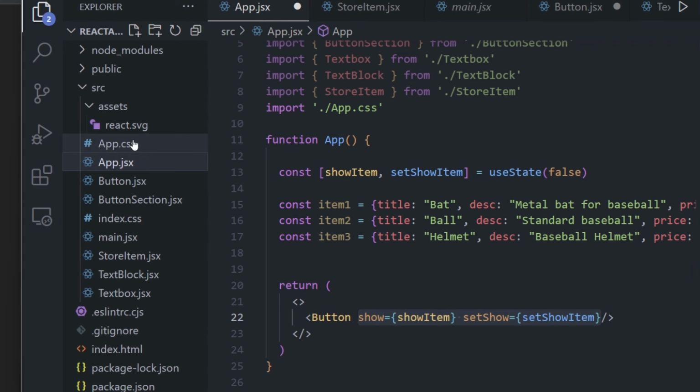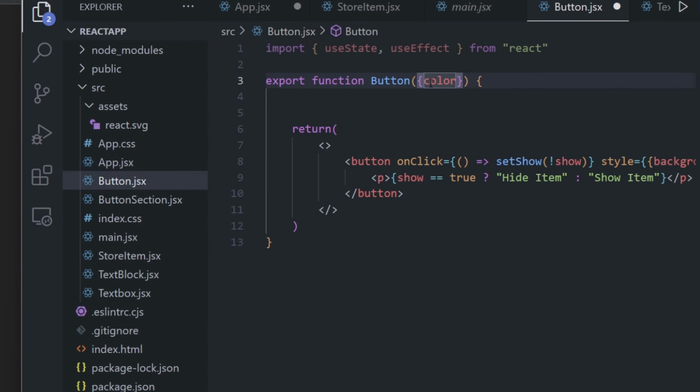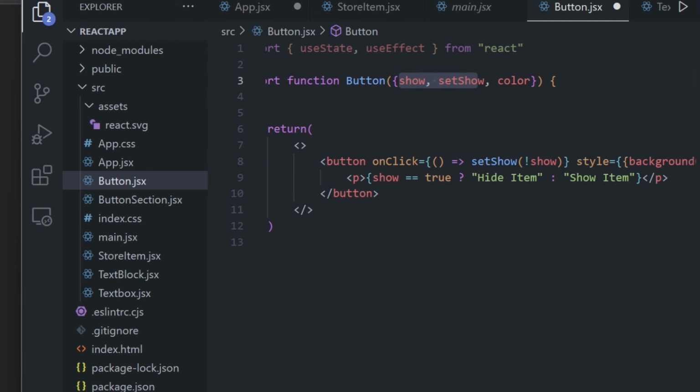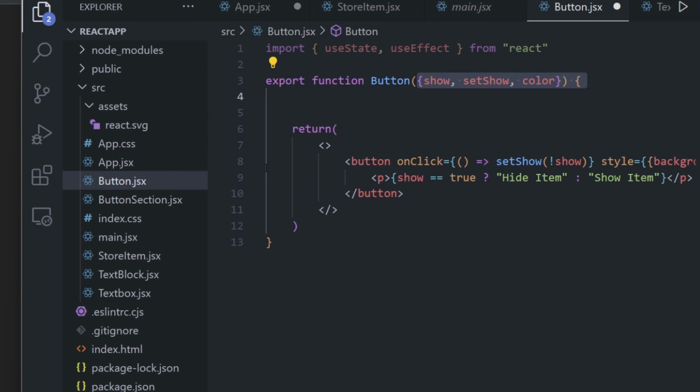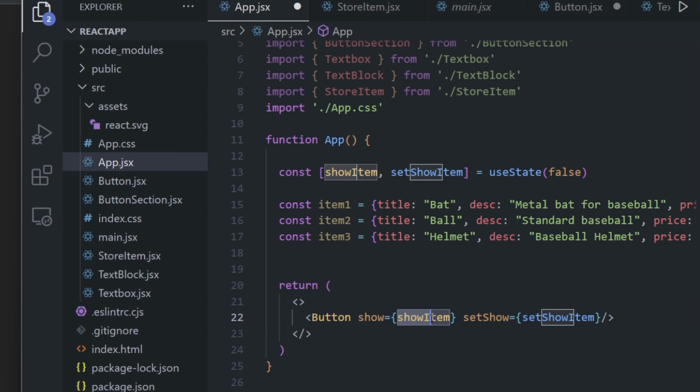So we have show and we have set show. So we'll do just that. We'll say show, set show, and then color like this. And we conveniently named the props show and set show. That way we could still run this code in the JSX, because we're still calling a set show function and a show function. The difference is now these props are just coming from the parent component here.